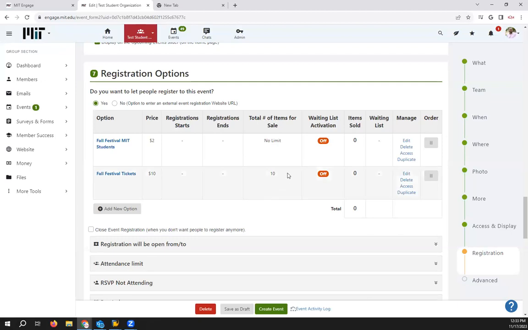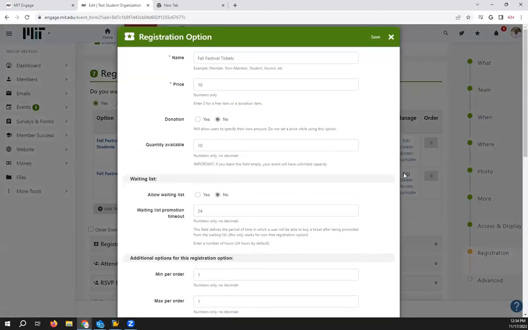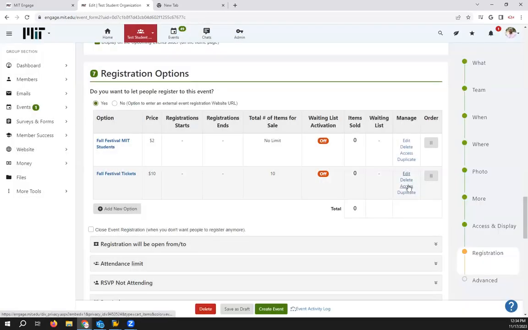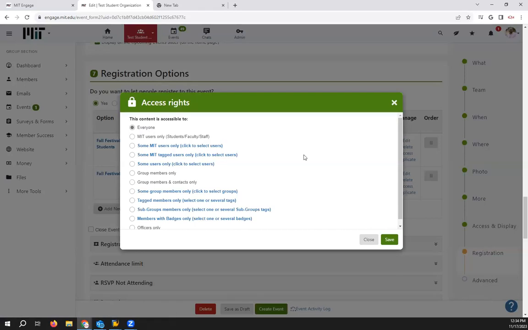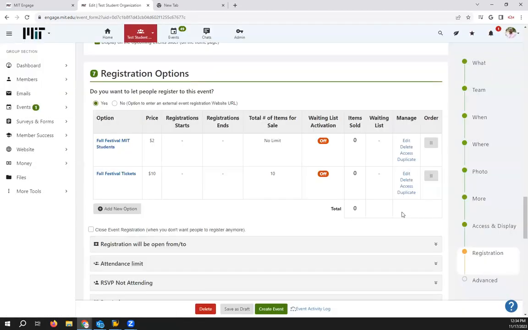And as you can see, we limited ticket sales to 10 tickets for everybody on the outside. We did not limit for the MIT students. So let's make sure our access is set for everyone. Now, as an outside person, outside of MIT or outside of the Engage system, you will have to register for a guest account. So you will have to have some sort of link to go to the ticket sales, register for a guest account, and quickly purchase your tickets. So everything seems to be all set.